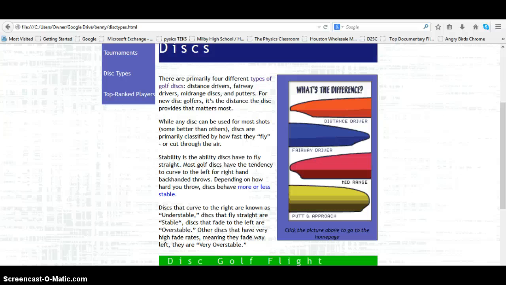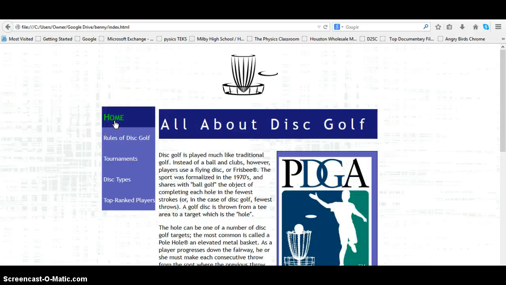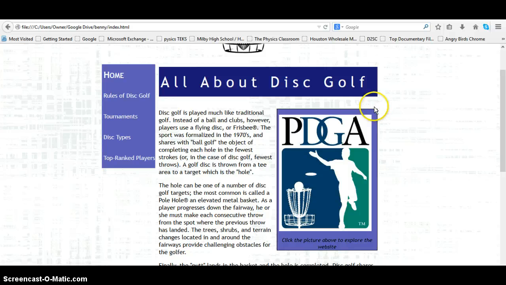So again, backtracking a little bit. We're going to use this format. The home page is going to be driving from a standstill, multimedia instruction, and we can put some sort of graphic here.